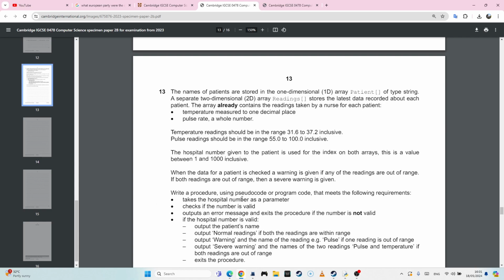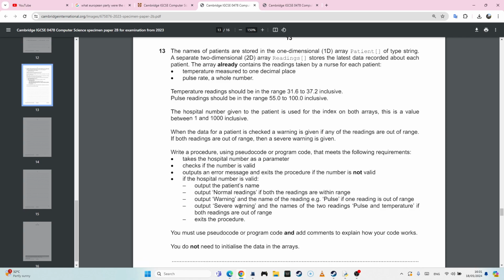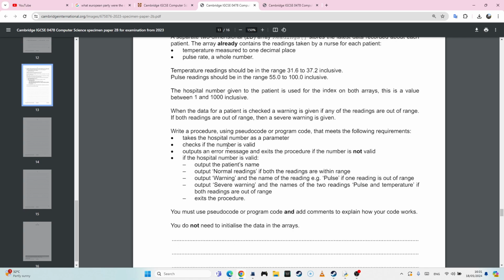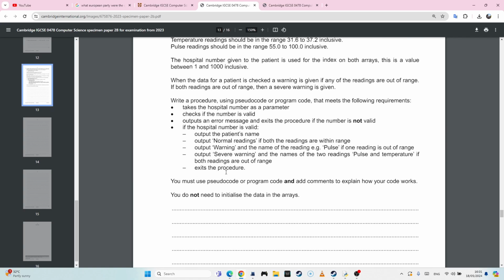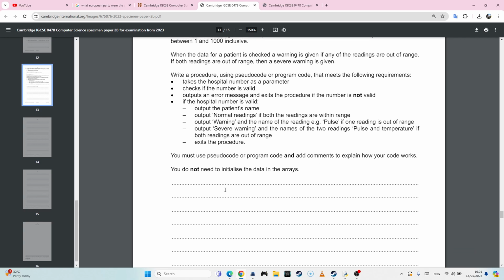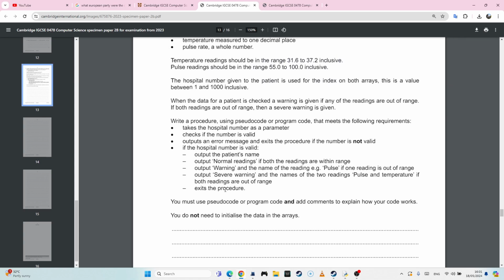Okay, so we're going to take the hospital number as a parameter, so I'm going to need the hospital number. Output an error message. No, I don't need a variable for that. Now, output normal readings, output warning, output severe. So maybe I'm going to need a variable here for the status. And then that seems to be it. So there's not too much to create here.